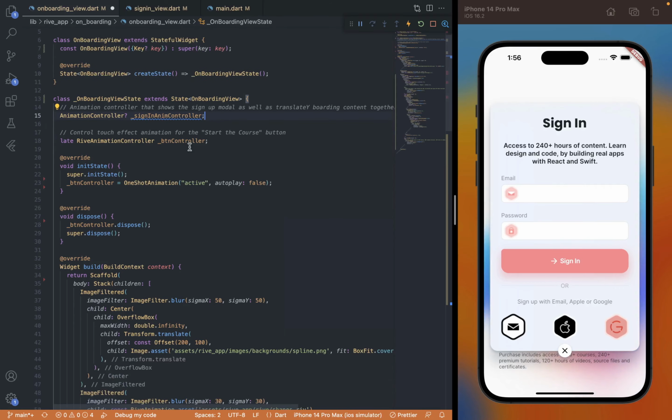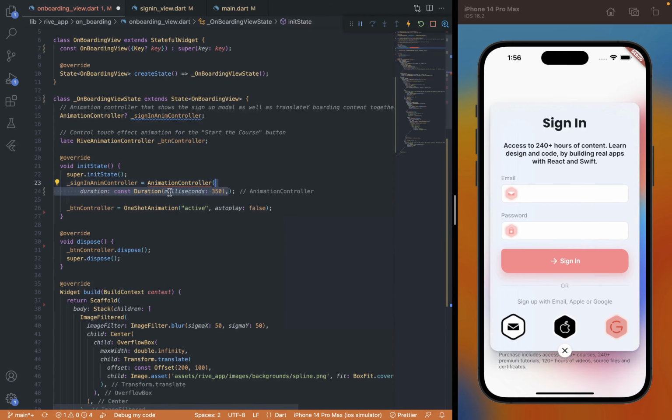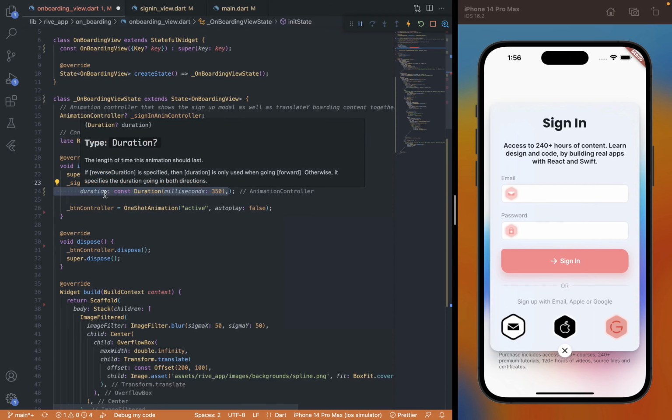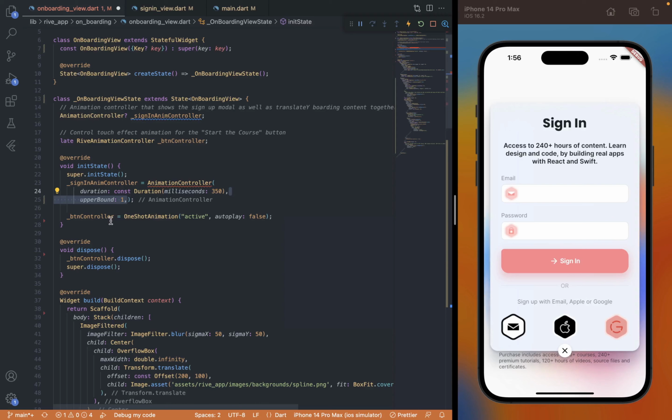Next, we need to initialize this controller inside initState, and this animation controller requires some parameters. So I'm going to pass the duration. This is the duration of the animation. Next, I'm going to pass the upper bound, that is the maximum value for this animation. Now by default it is already 1, but you can change this value to anything according to your convenience or whatever the requirement of your animation is.